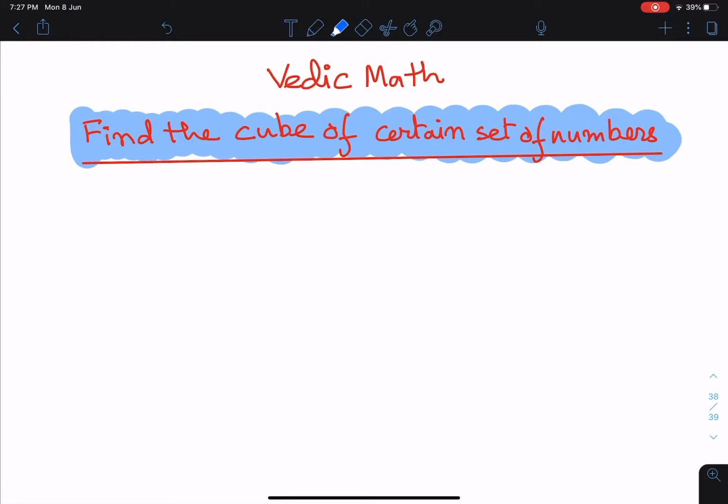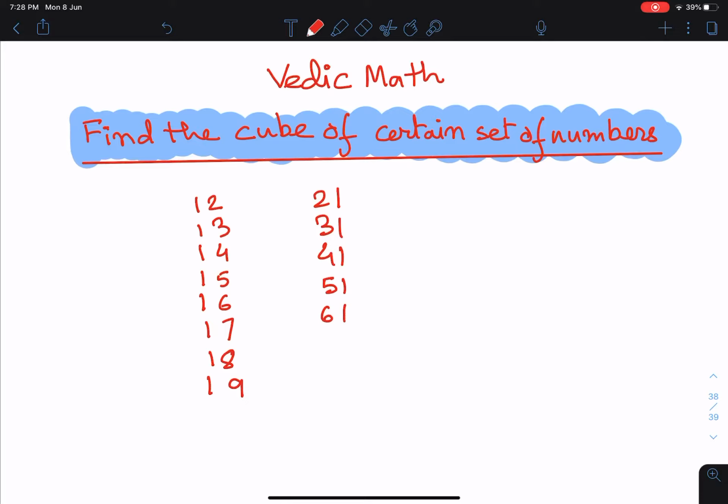In this lecture, we are going to learn how to find the cube of a certain set of numbers. And what do I mean by a certain set of numbers? Those numbers which start with 1 or the numbers which end with 1. Numbers that start with 1 are maybe 12, 13, 14, 15, 16, 17, 18 and 19. And the numbers which end with 1 are like 21, 31, 41, 51, 61, 71, 81 and 91. So there are very easy and distinct methods to find the cubes of these types of numbers.